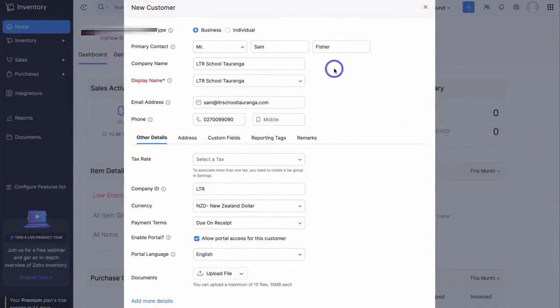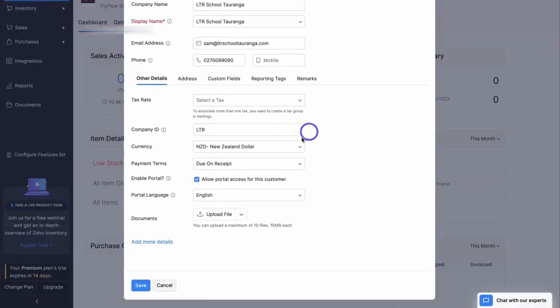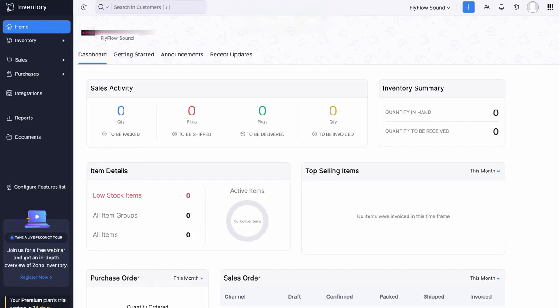This business customer each year buys bulk audio equipment for their school, for their students. As you can see, the school name is here, the business name, and then I've added the other appropriate details down here. Take your time to navigate through each of these tabs. Add all the appropriate details for each of your customers, and then click on Save. As you can see, the contact has been added.